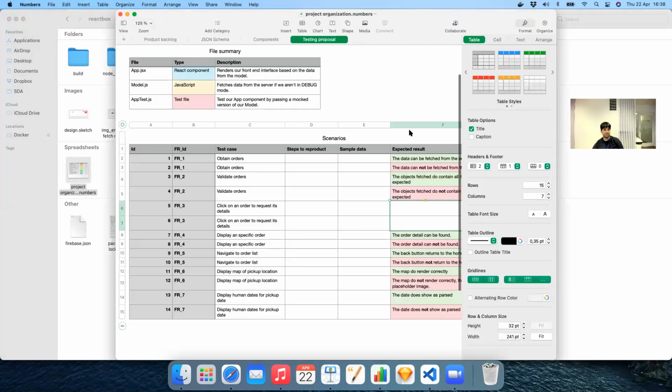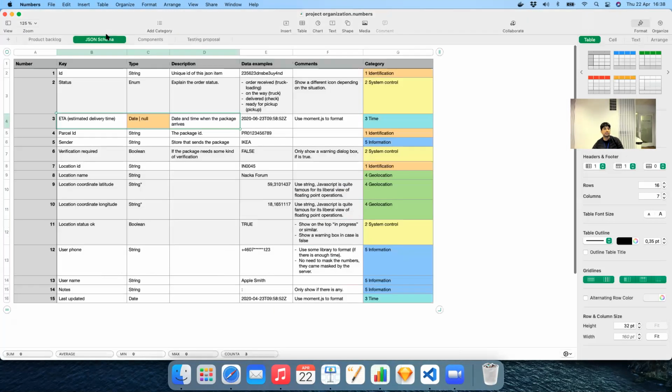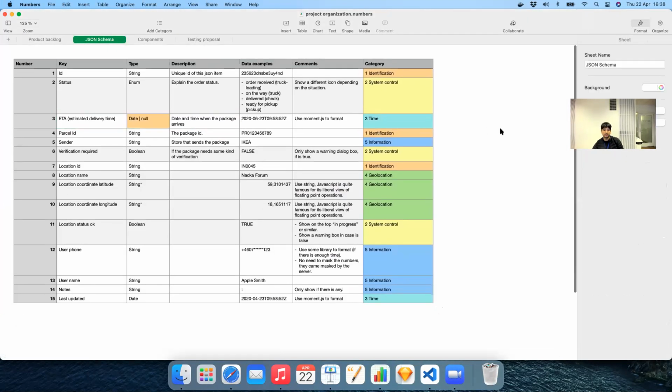Oh, this computer is super slow. There you go. So remember the JSON schema that we mentioned in the optional lecture about the React box. Now I will explain it for everybody.